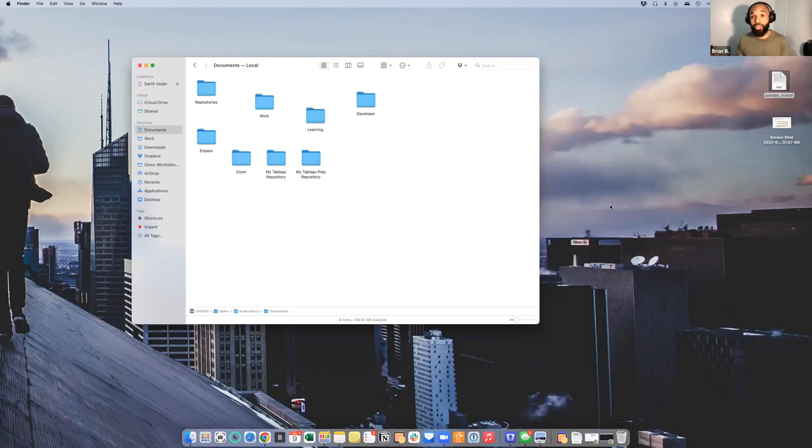Another good one is called something else, but that one costs money. So I would highly suggest Rectangle. Yeah, so that was the second of my two window management apps that I wanted to get into. Both have been lifesavers for me.